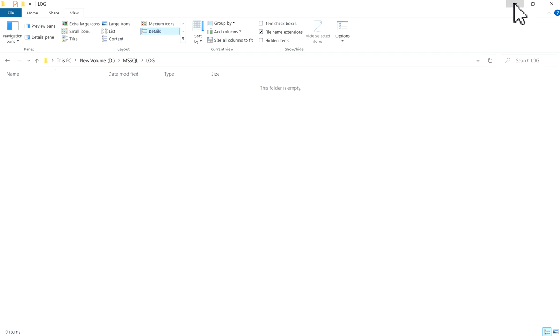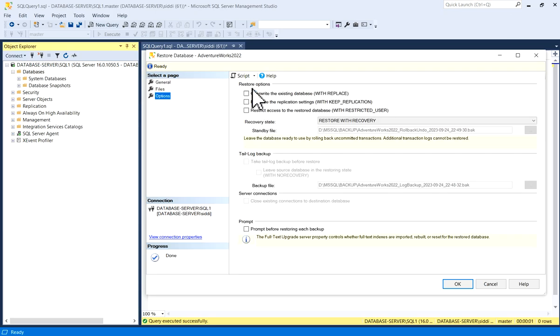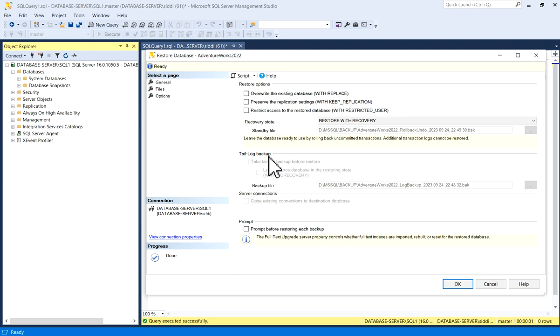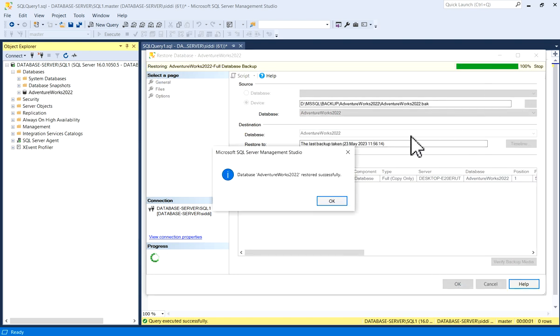Now I will go to options. I will show you the restore options available there. Overwrite the existing database with replace. Other options are also there. If you want to overwrite the existing database, you can choose this one. Now you have the recovery state, restore with recovery. Other options are also there. I will choose restore with recovery so that it will be functional and online. Just click on OK. Progress is going on.